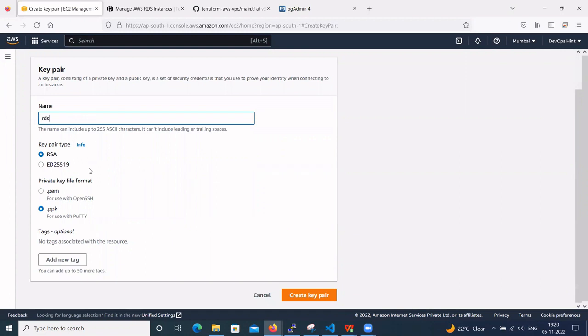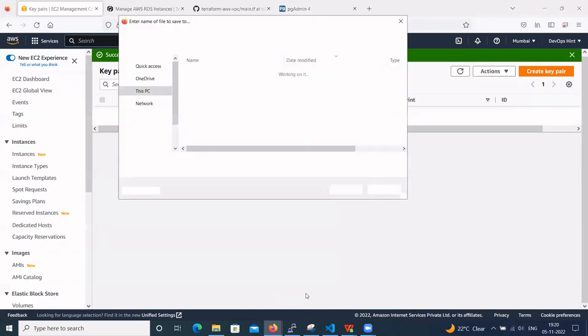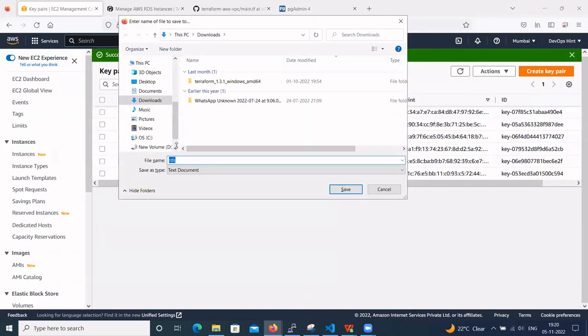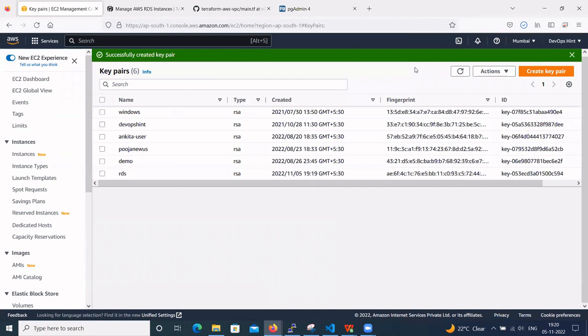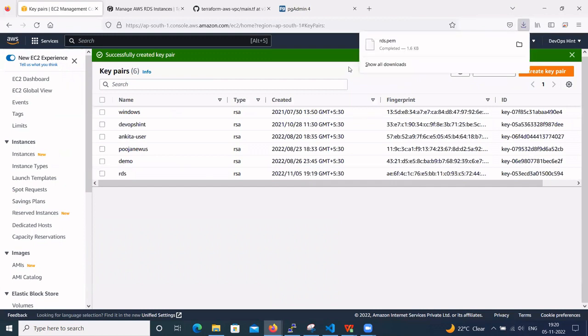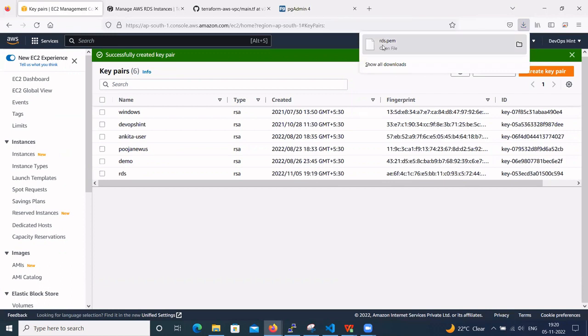To connect to the RDS instance, we use the PEM file, since we are going to connect using an EC2 SSH tunnel. So here I am selecting PEM. Then click on create key pair, select the location and store it. On my desktop, it is stored as the RDS.pem file.